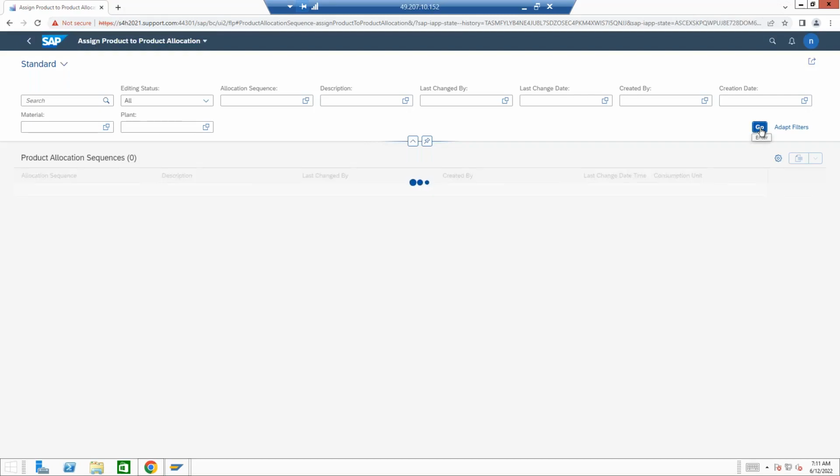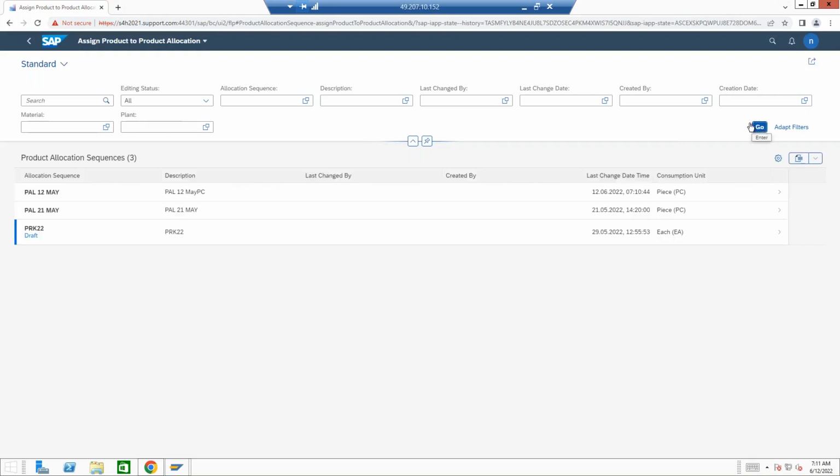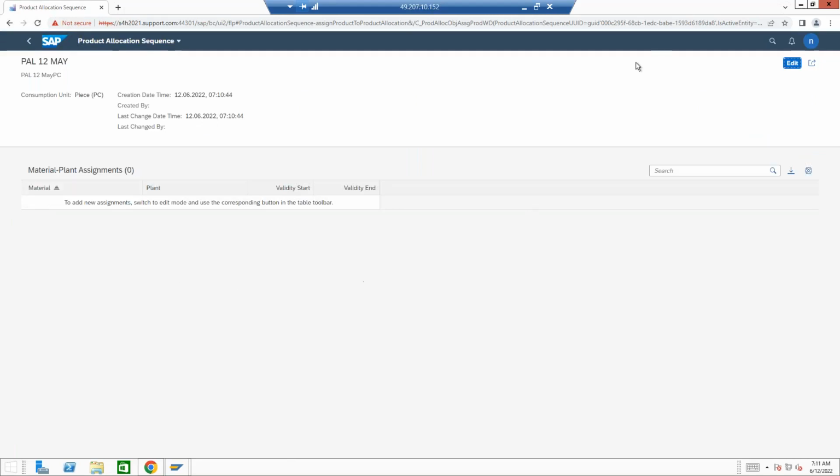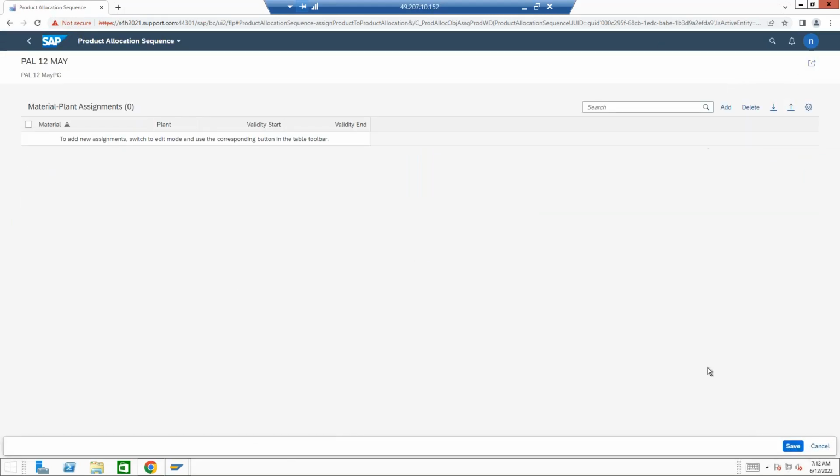So just click on go and find our product allocation object. Then click on edit, add, and tell the system what material. Let's say TG11 from which plant, 1710.